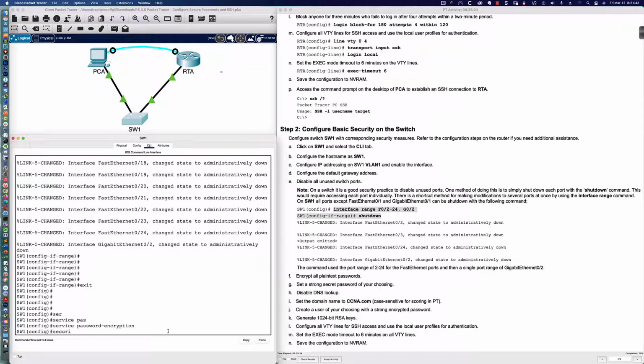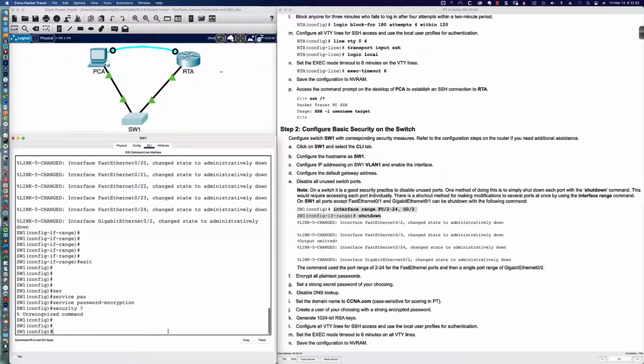Now, remember, if I say security, take a look. You'll notice that the min password length is not available. I can't even get there, right? Because on Cisco switches running IOS, you're not going to find that there. I would have loved if at some point they added that into IOS, but they didn't for Cisco switches.